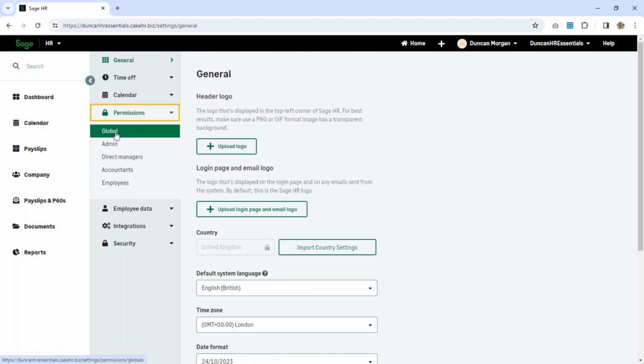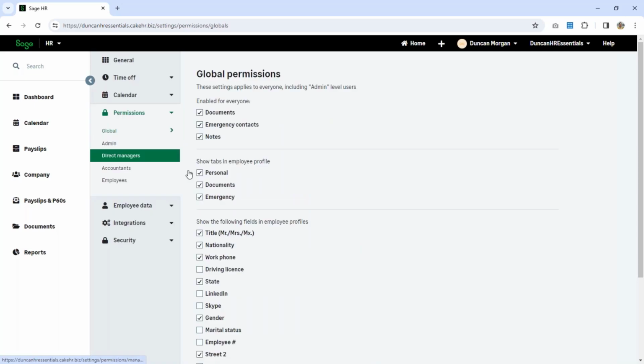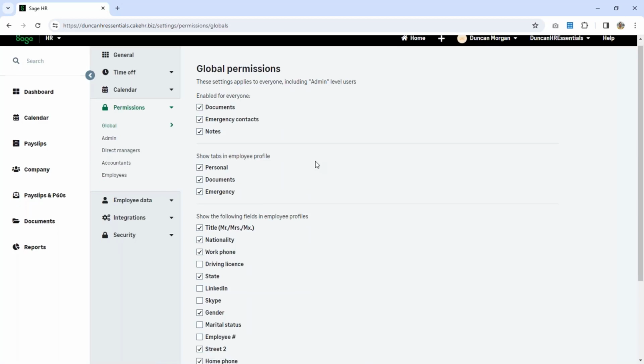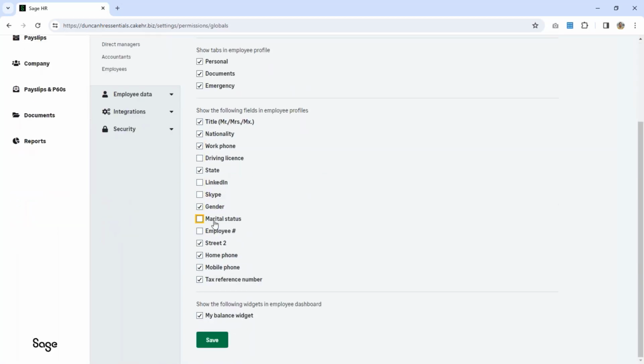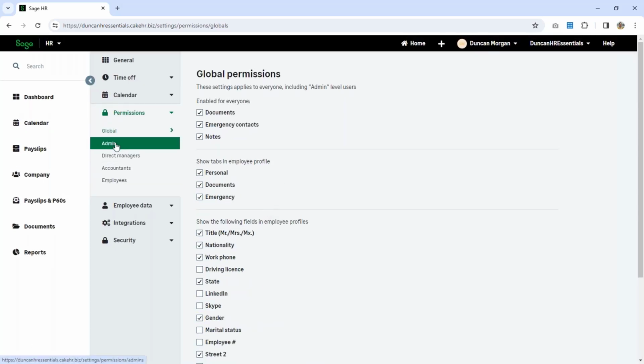So global permissions are settings that apply to all profiles regardless of the level. And from the global permissions, you can choose to hide certain tabs or information from the profile if you don't intend to use them. So I've picked a few of the fields here that I don't want to show, so I'm not particularly interested in recording that information.